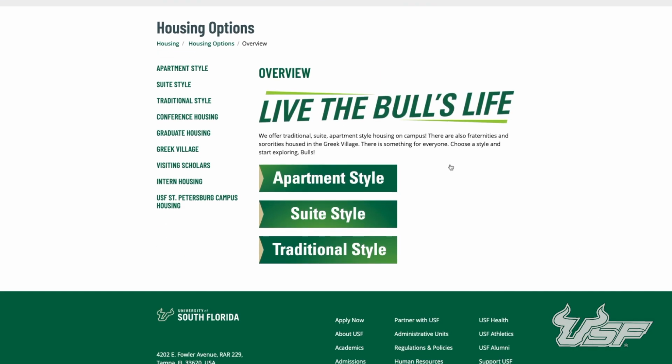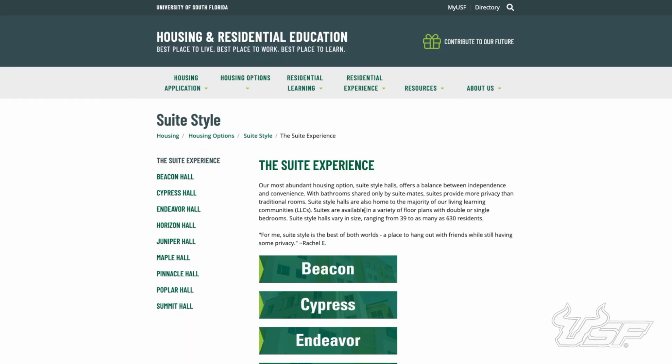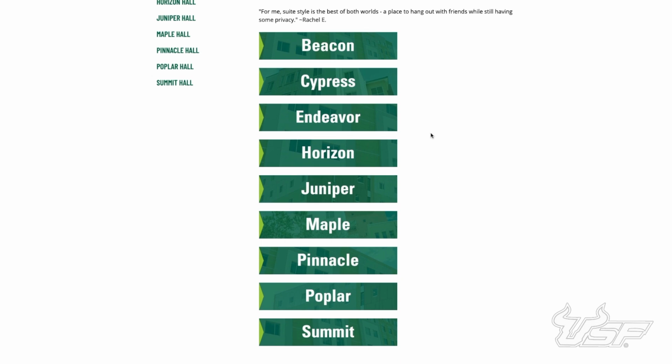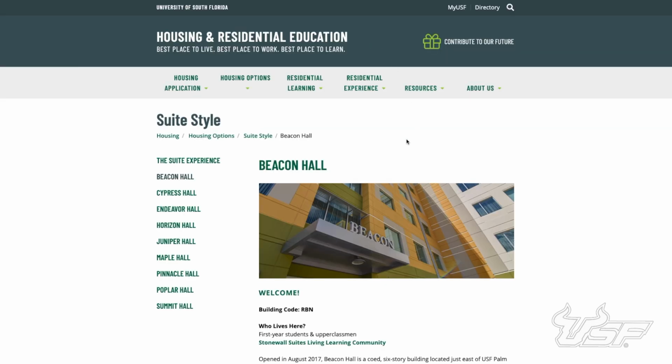If you do not have roommates in mind, you will not need to create a roommate group before participating in room selection. Explore our housing options page to find the housing style and community best for you.